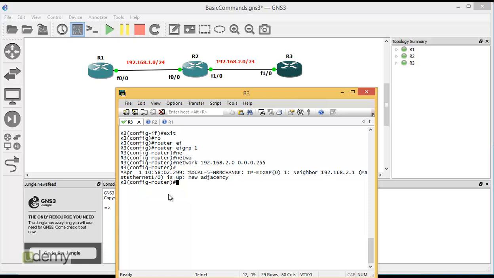How could we test or troubleshoot our EIGRP topology? I'll show some basic troubleshooting commands, and we will continue with advanced ones in future lectures. First of all, I want to see that my routing table is correct and that router 3 now knows about network 192.168.1.0. So I issue the show ip route command.